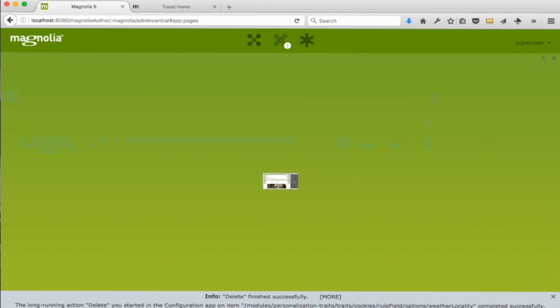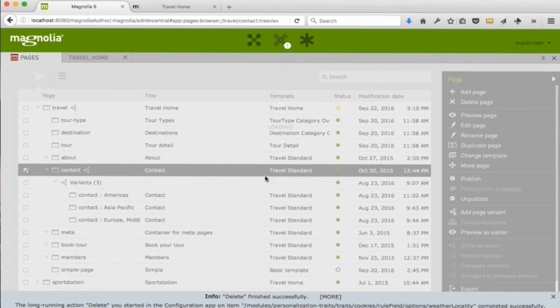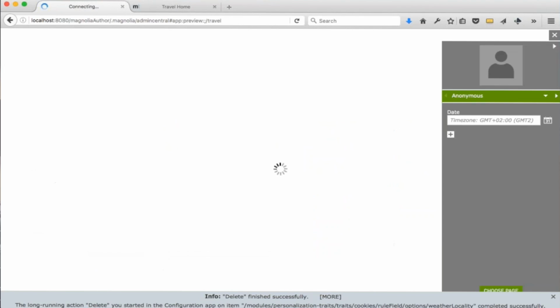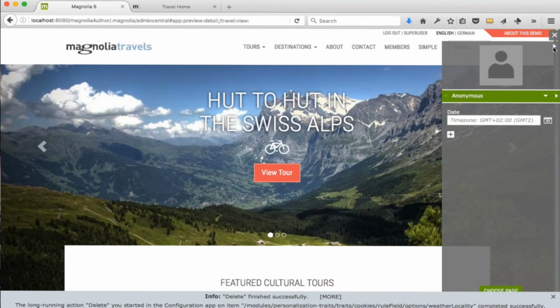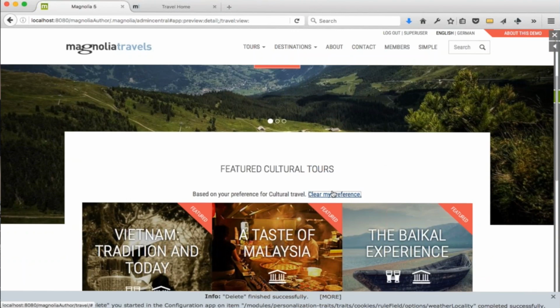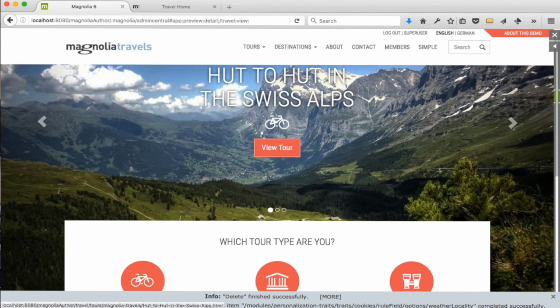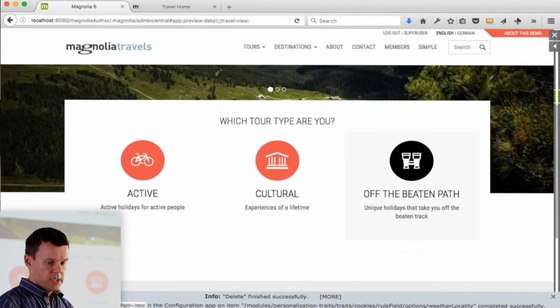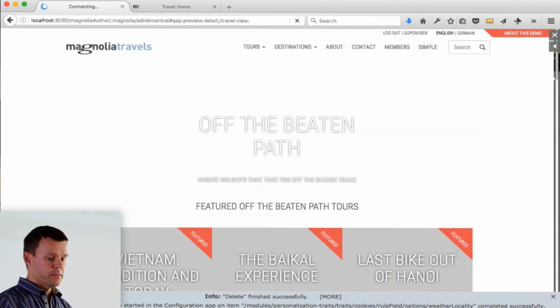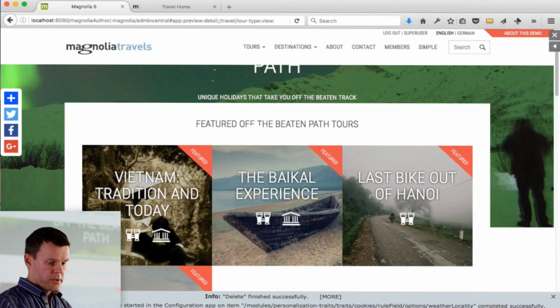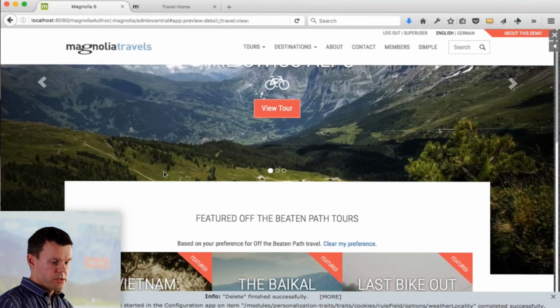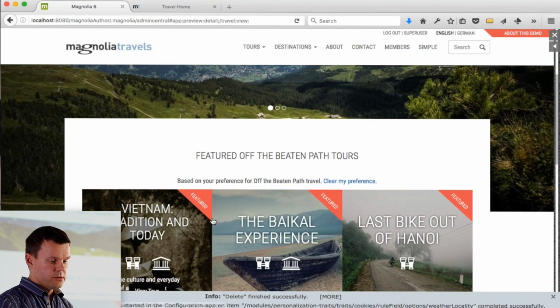Let's go back to the Pages app and preview the travel home as a visitor. Here we are. I'm going to clear my preference since we've played through this example before. As an anonymous user, I get this question, which tour type are you? Let's say I am an off-the-beaten-path traveler. I look at one of the off-the-beaten-path tours, and when I return to the home page, the irrelevant question is gone, and some off-the-beaten-path tours are featured for me.